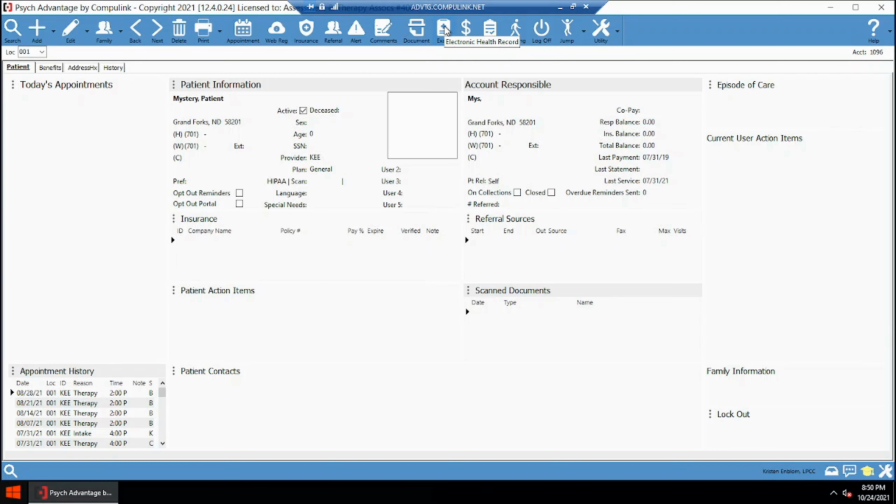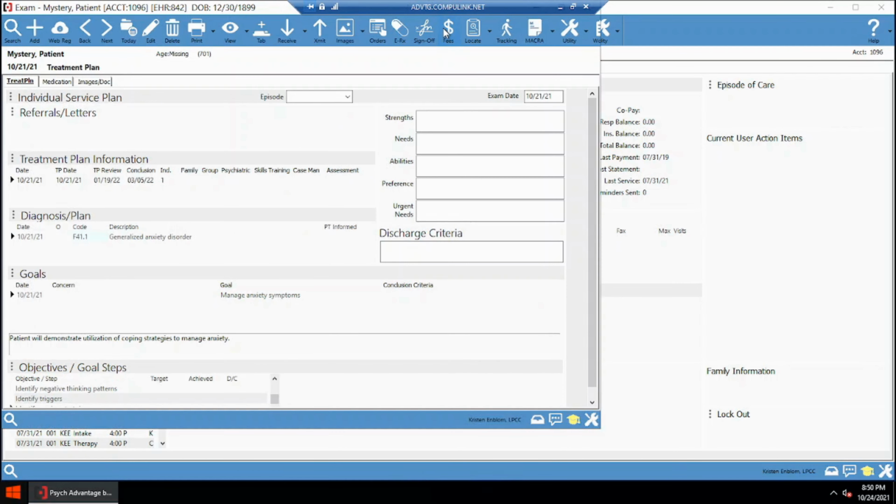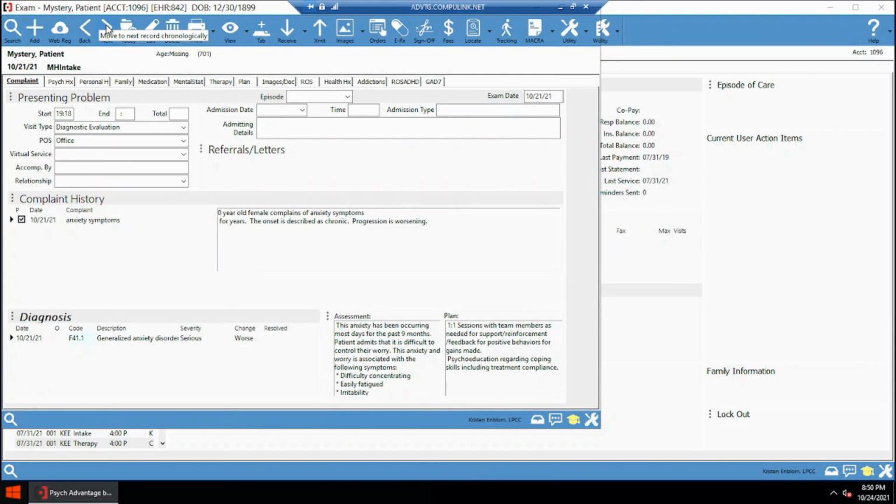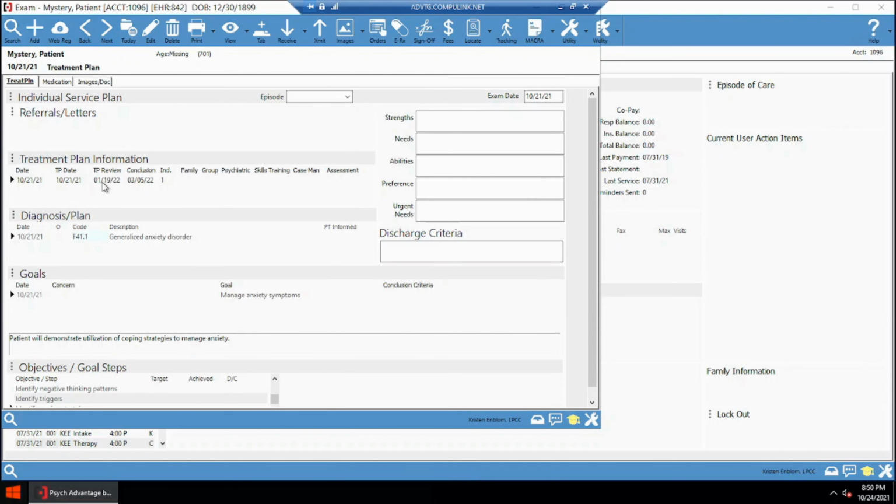So we're going to go into the electronic health record by going into the exam tab at the top. It's going to bring up your last document. As you can see, the treatment plan was the last thing entered. If we go back, you can see here's the mental health intake, and you can use the back and next to kind of go through all the documents. So we're going to add a progress note.